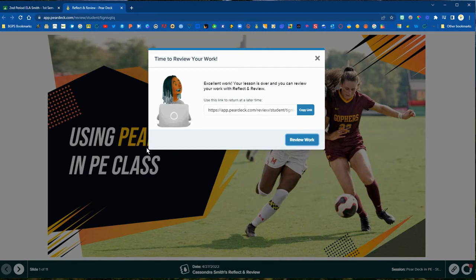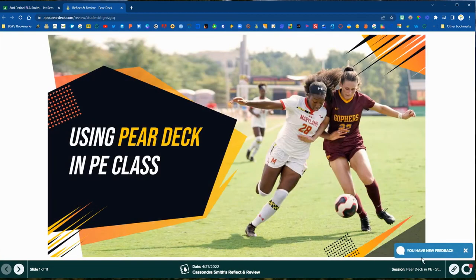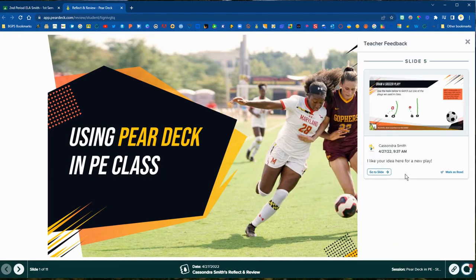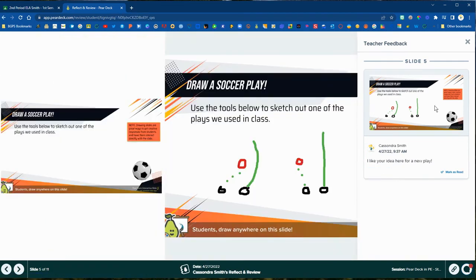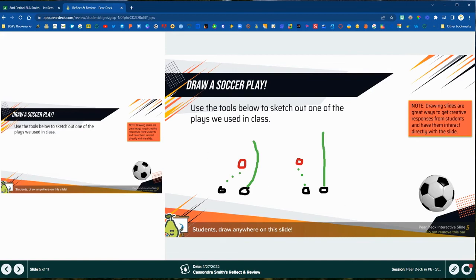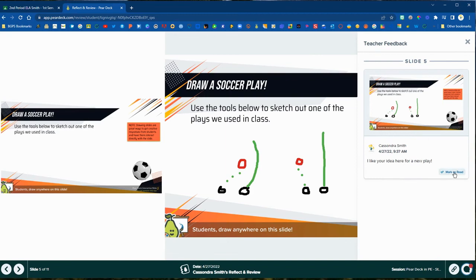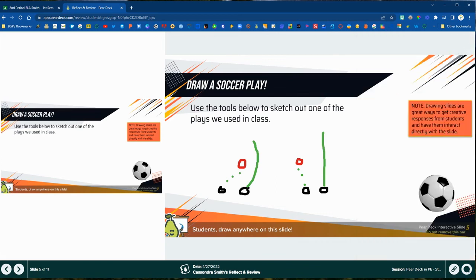And this is what it looks like when a student opens up that link from Google Classroom. They get a pop-up letting them know that they can save that link for later if they would like. It's time to review their work from their teacher. They click review work, and there's that pop-up in the lower right corner letting them know that they have feedback from their teacher. If they click on it, they'll see all of the slides that have feedback. They can go to that slide to see it full screen on their window. And then they have that little red indication notification in the lower right corner until they click mark as read.